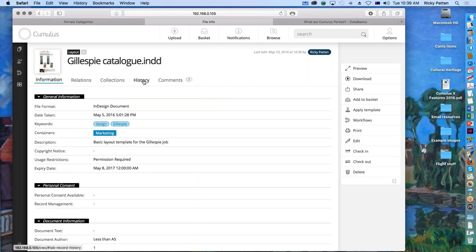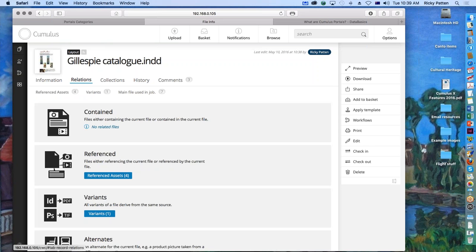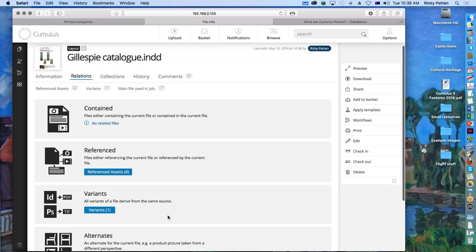Now, so if we go and have a look at the history of this document, you can see we've now got different version history. So we've got the original one, the template that was uploaded. This is one that I did before the webinar, basically updated the text. And the third one over here is the one we just did right then, placed the images as per the annotations in Web Client. Now I can go over and I can check the different relationships here.